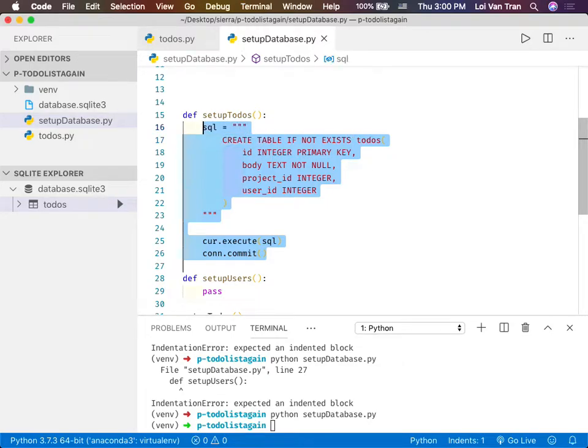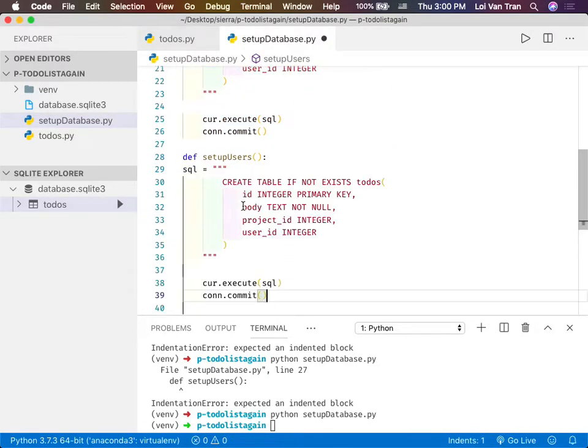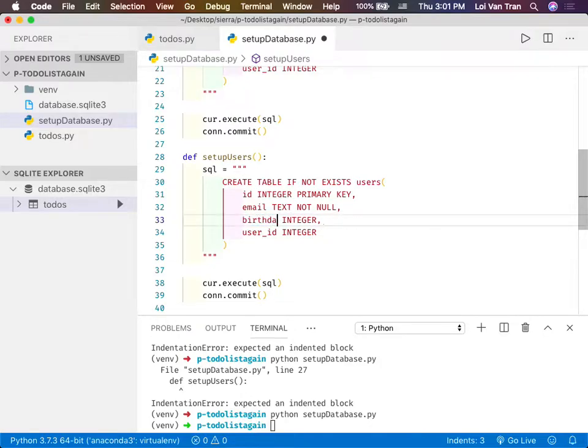Okay, I'm actually going to copy all this down and paste it inside of here. And this is going to be for what? Yes, create table if not exists users. And then users is going to have an email. They're going to have a, I don't know, birth date. And that's going to be date, I think. I hope that works. We're about to find out.